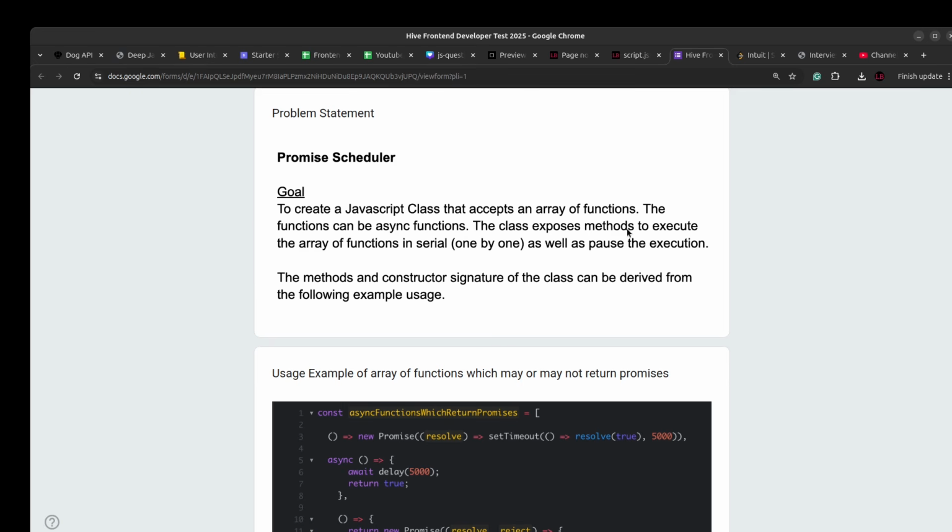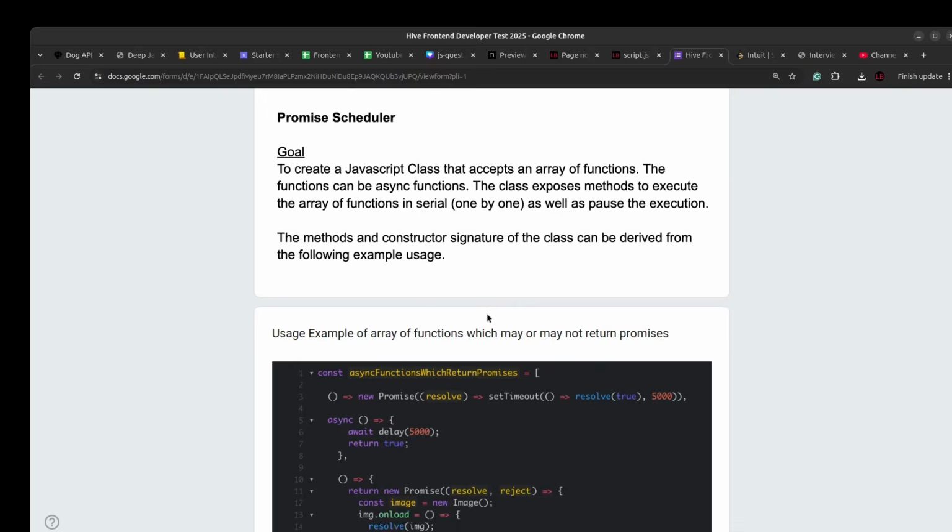The class exposes methods to execute the array of functions in serial, or in sequence, one by one, as well as pause the execution in between. The methods and the constructor signature of the class can be derived from the following examples.